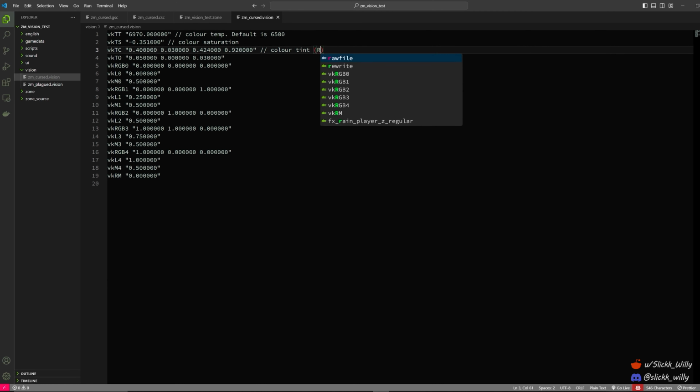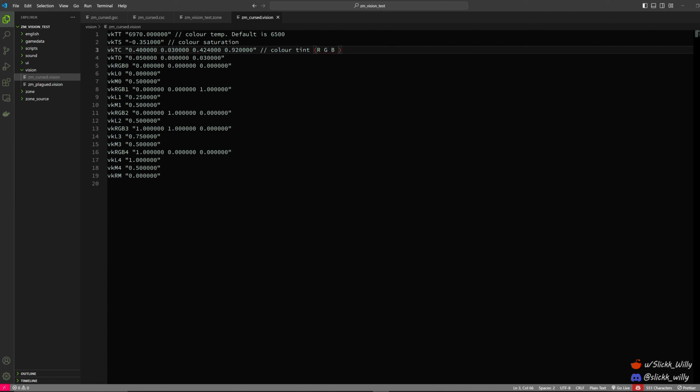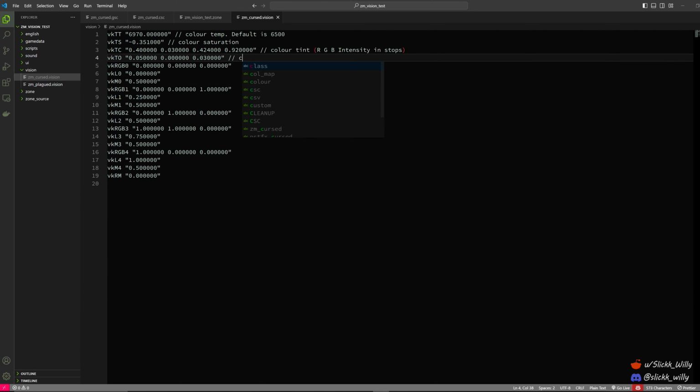So there are 4 values here which represent the colour channels, red, green, blue, which can be between 0 and 1. And then the last value is intensity, which is measured in stops. I recommend not going too high or low with that one. We also have VKTO, which applies a colour offset. These are also RGB floats.